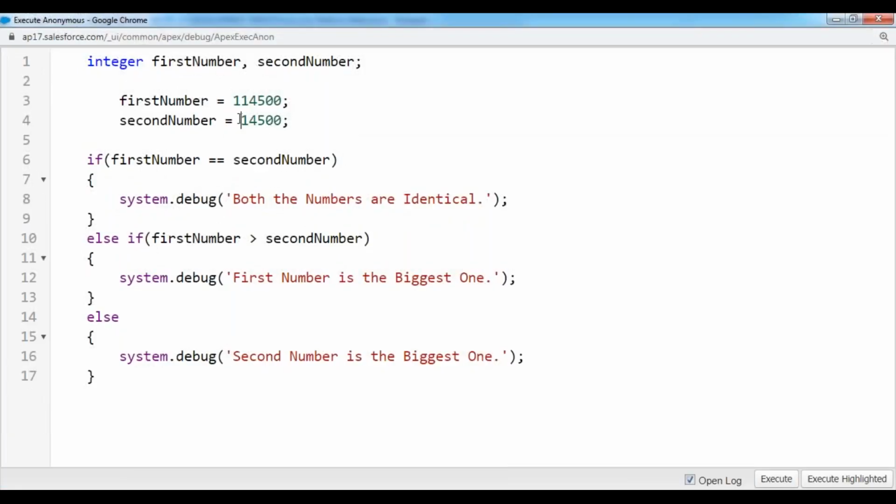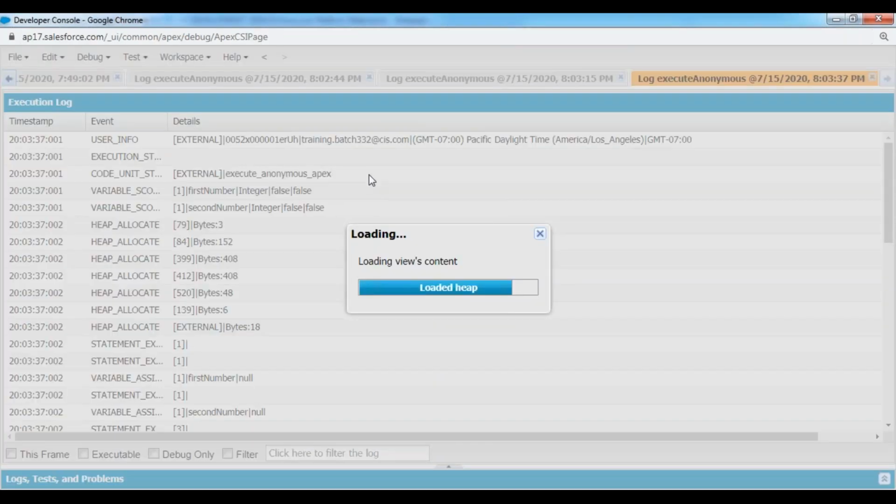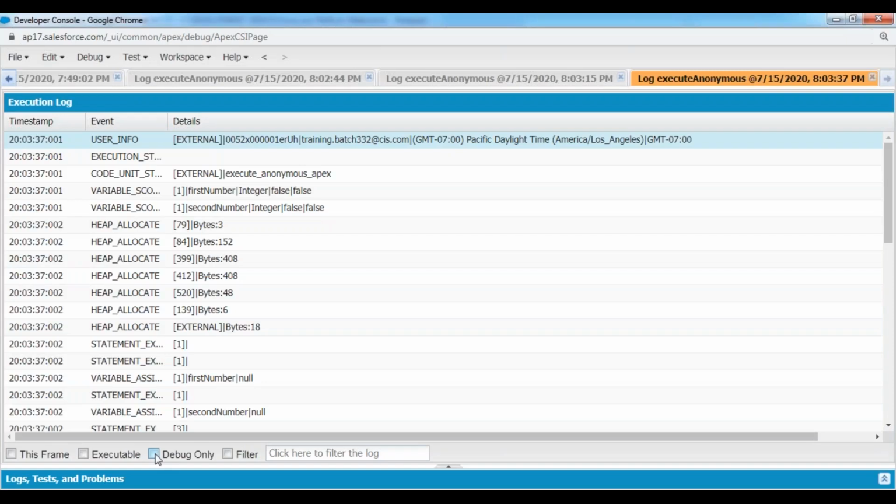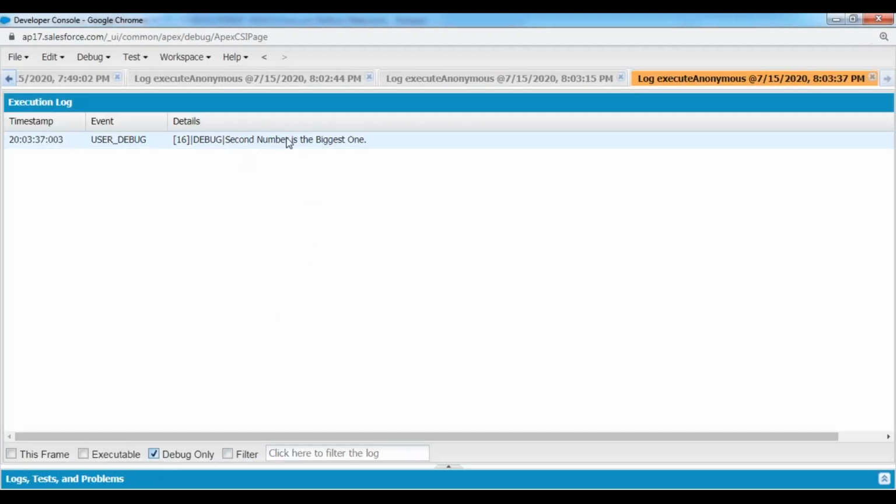Suppose I indicate the second number as 23,14,500. Now click on execute. Let's see. Here the second number is the biggest one. Going to the debug only checkbox, it indicates that the second number is the biggest one. This is how we can find out the biggest value or the equivalent values by using else if conditions.